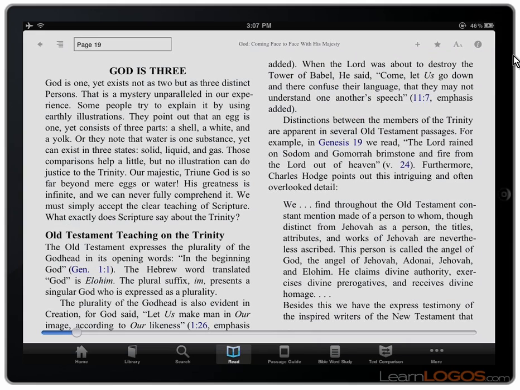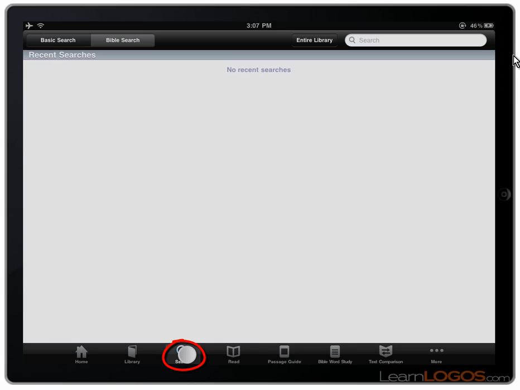The next section I'd like to explore is the search button. Let's go ahead and click it down here. Now at the top you have several buttons. Notice again that the basic search is the darker of the two buttons, so that is the one that is selected. Now basic search will search all your books.